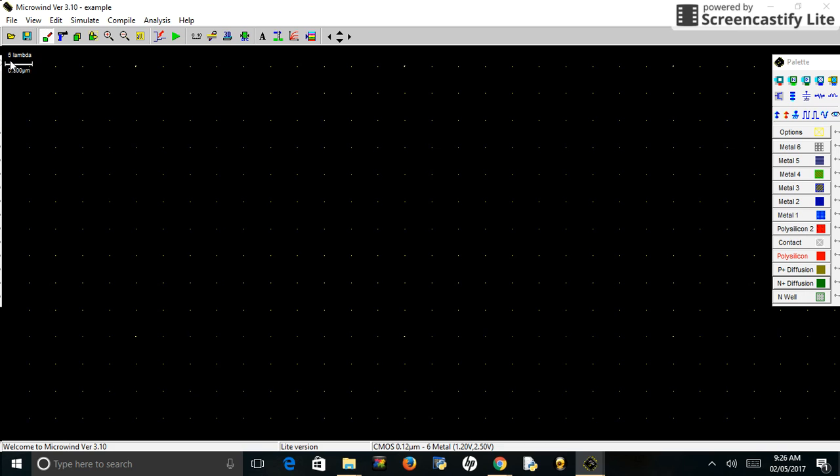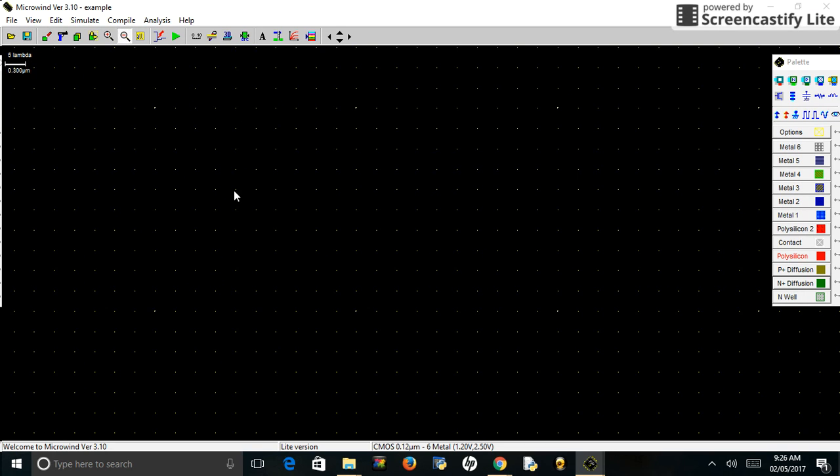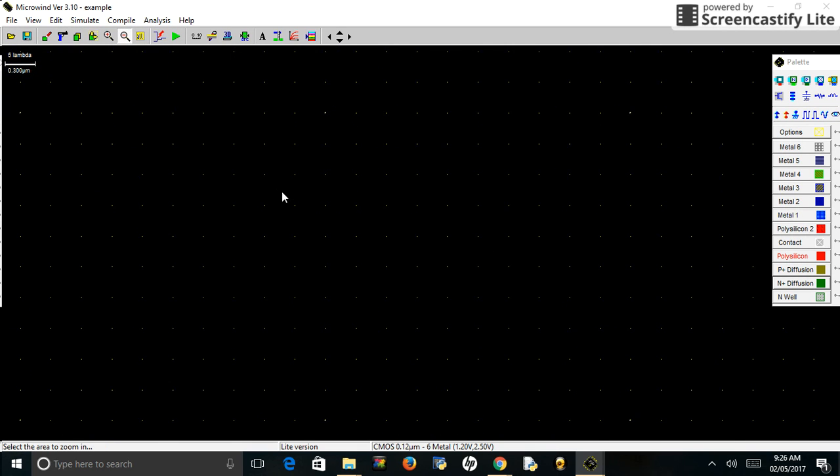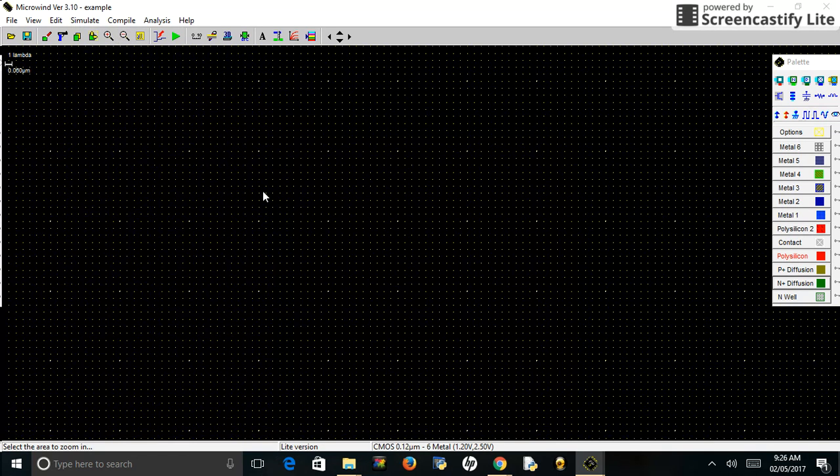So first of all, we make it 1 lambda. Just click on the zoom in view, zoom in. This becomes 1 lambda.